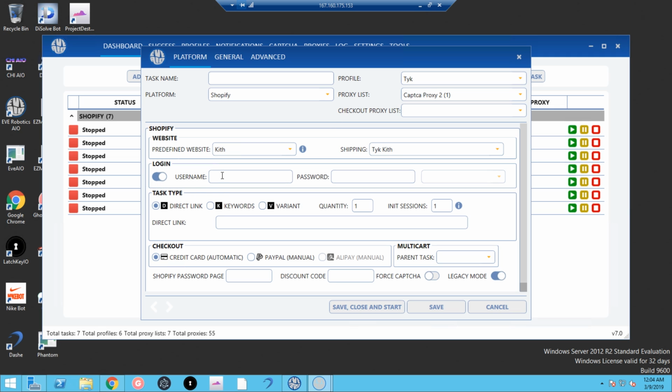So right here, if you want to, you can set a username and a password for your account, or for a site that actually requires login, like Undefeated or Concepts. You can pick whatever username and password you would like to use to log in and attempt to cop whatever item you want to cop. Or you can do what I do and come over to the login section. I'm not logging in with the login pool, and you can pull from right here. But I don't have any login pool set for Kith, so matter of fact, scratch that.